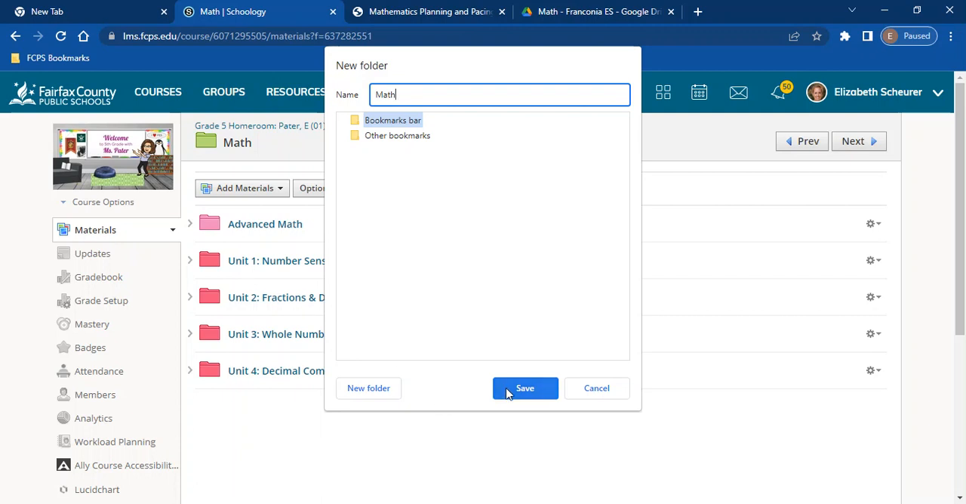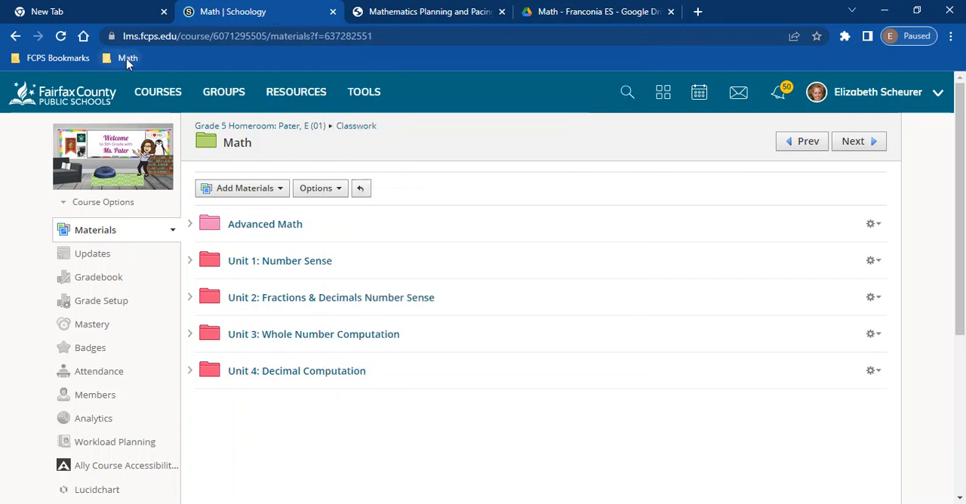So I'm going to make a folder called math. And in this folder, I'm going to keep all of the math things that I know that I'm going to use on a quarterly or unit by unit basis.